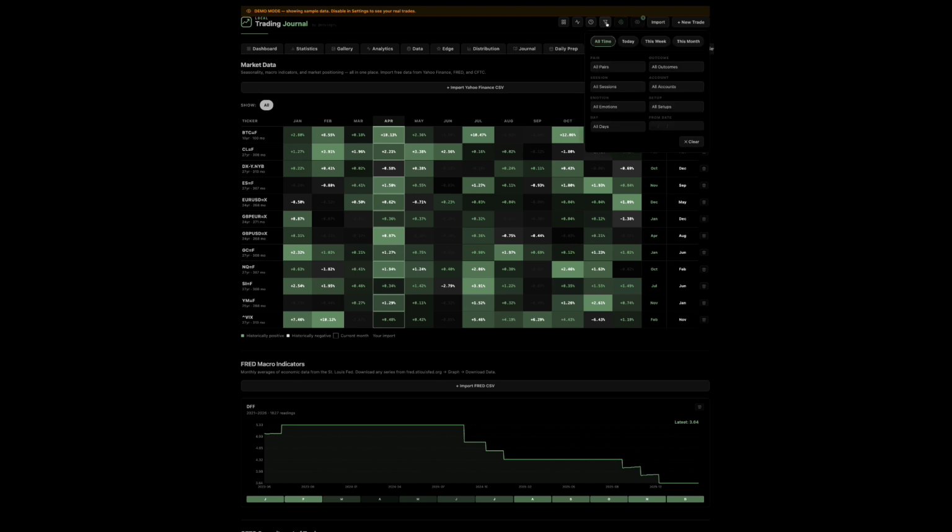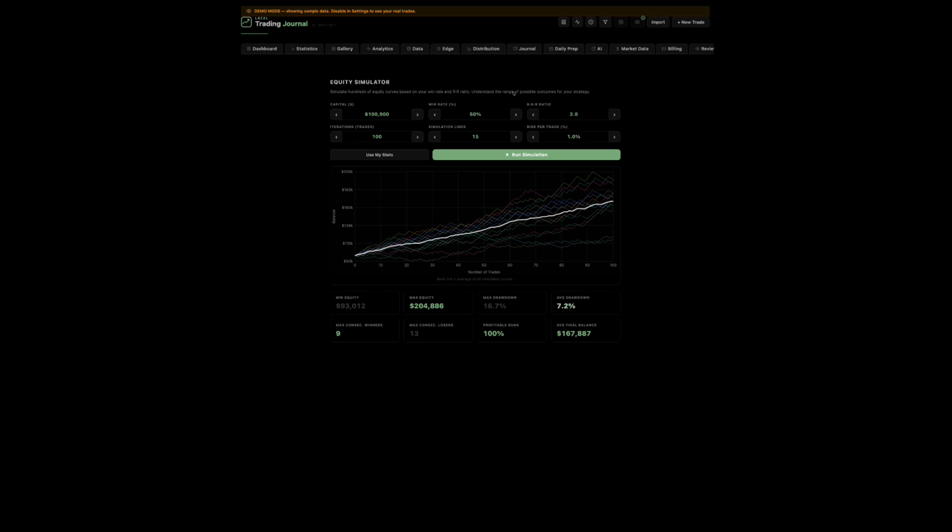You will have a filter where you can filter out all of your trades, a time zone converter, and an equity simulator. In the equity simulator, I do recommend using your stats. Then it will show you what the average final balance would be after 100 trades if you continue trading as you're trading right now.